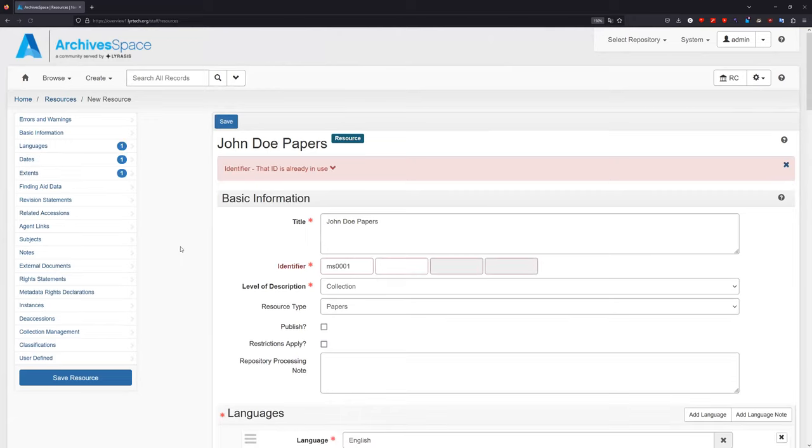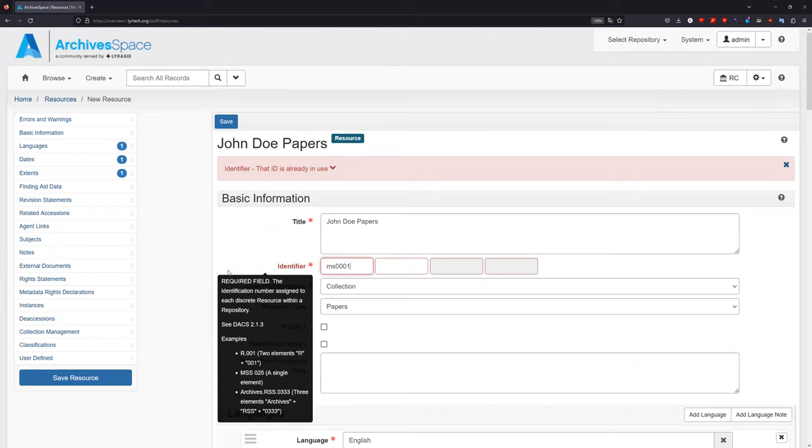Ah, yeah, we have our first culprit. The identifier is already in use. So I have made a terrible mistake, and my identifier is not unique. So I must make it unique.